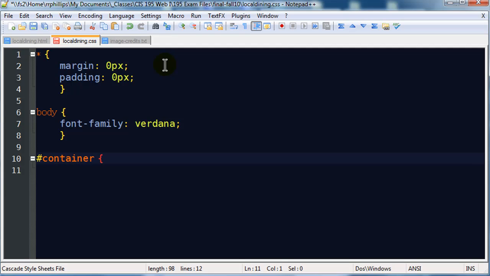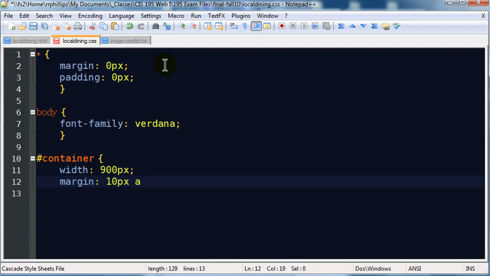Okay, now the container, this is my div container. Let's see, it needs to be 900 pixels wide. And I'm going to do a margin 10 pixels auto. That'll be 10 pixels on the top and the bottom, automatic margins on the left and the right. And for now, just so I can kind of visualize this, it wasn't in the sketch, but I'll go ahead and put a thin border on that just so we can see how it's looking.